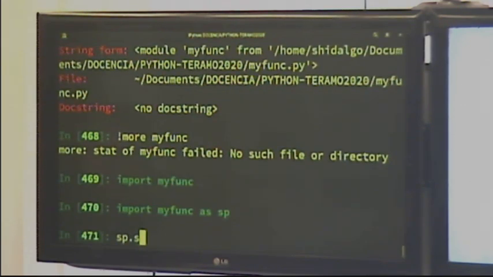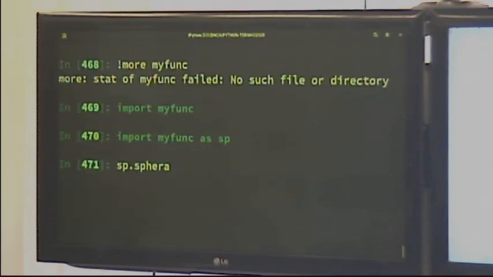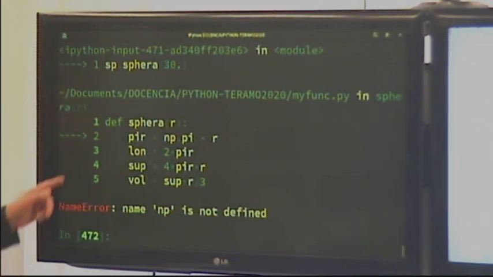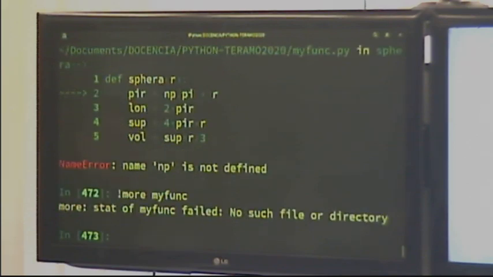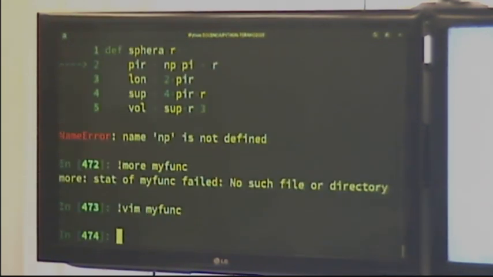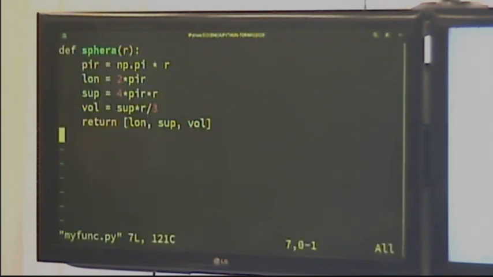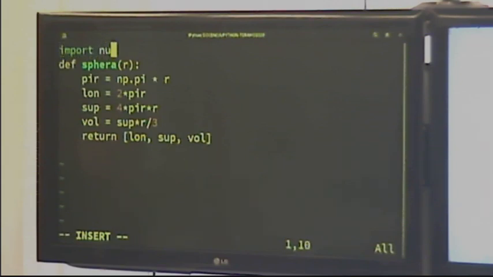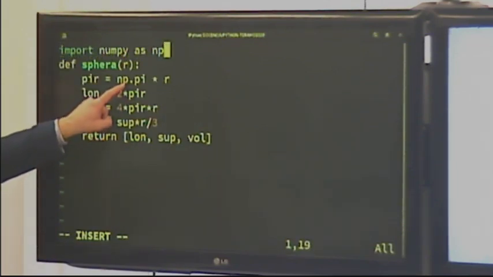SP now is Sphere. Let's call it Sphere, okay? Oh, because we have not imported numpy. We have used numpy in our file. We should add it here at the top, because we are using numpy here, right?